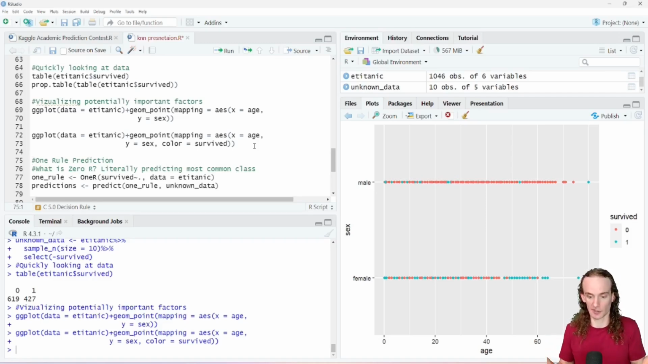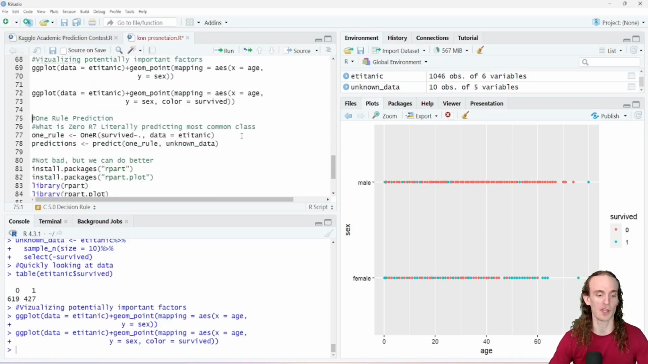And again, if we look at the female category here, a lot of those green dots are kind of pushed towards the upper end of the distribution. So you should already be thinking, hey, maybe there are some variables here that might be interesting for me to know. Well, which is the most important? We do that using the one rule prediction.